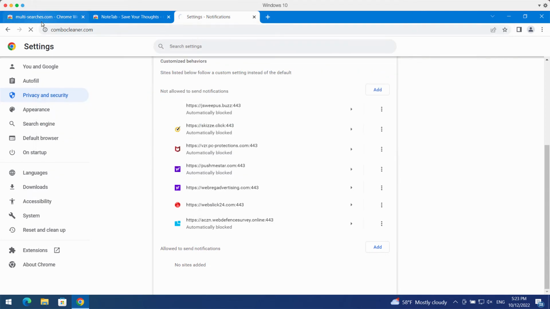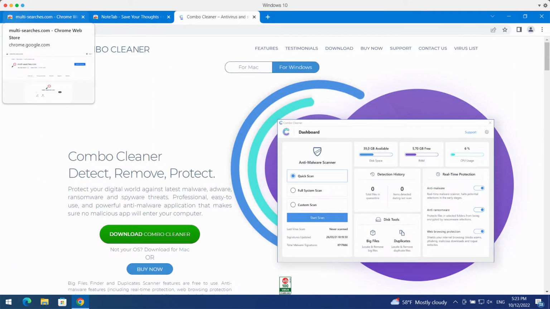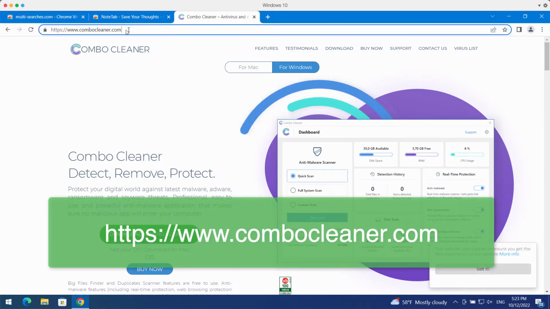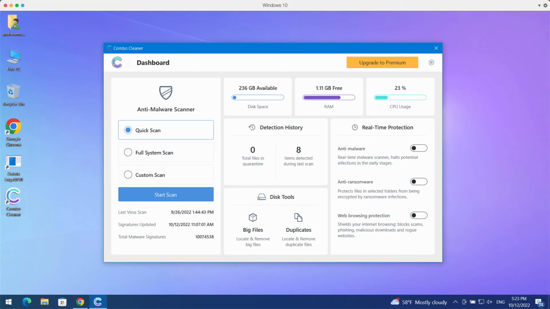There is a program that can help you do that automatically. The program is called Combo Cleaner Antivirus. You may get it on the page combocleaner.com. Download the software, install it, and begin scanning your computer. Combo Cleaner will help you to detect and delete other threats from your device.